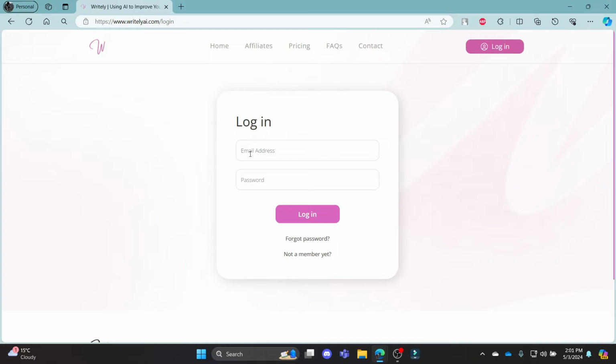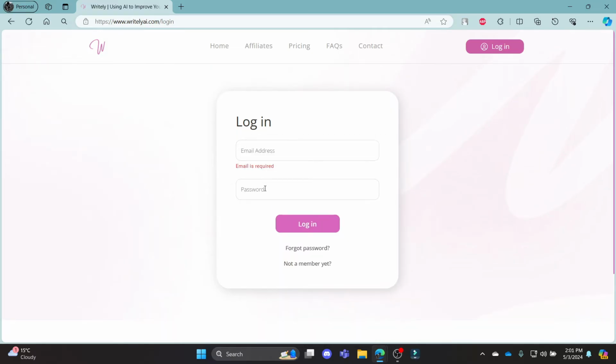Now you can log in using your email address, so go ahead and fill these boxes up. Write down your email address in this box over here and then write down your password. After you write down your email address and password, go ahead and click login. This way you can successfully log into your writely.ai account.